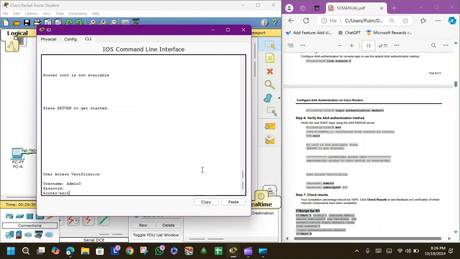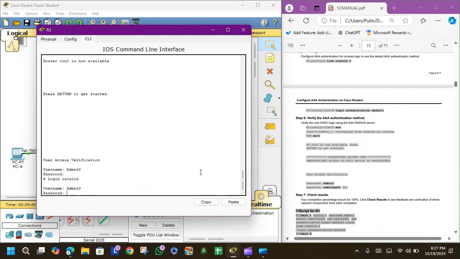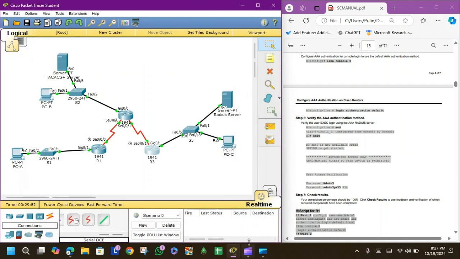Now just in case you enter the wrong password, so I have admin3, and for my password I'm typing any gibberish, and see it says login invalid. So you need the correct username and password, admin3 pa55. So yeah, that's done. And that's your practical for AAA authentication.